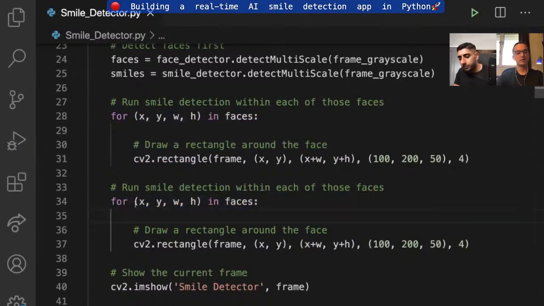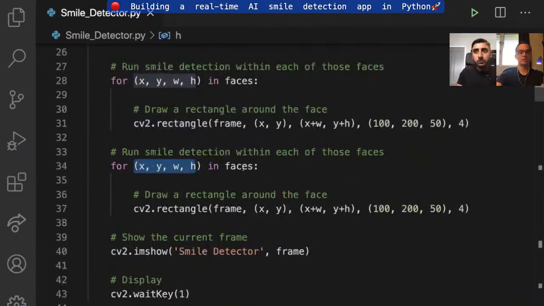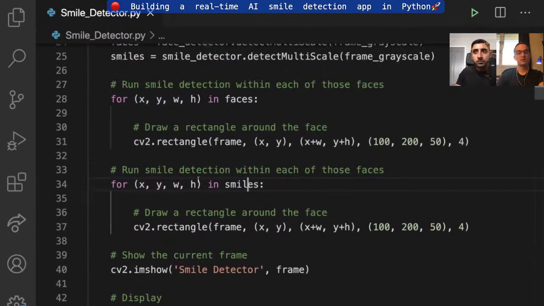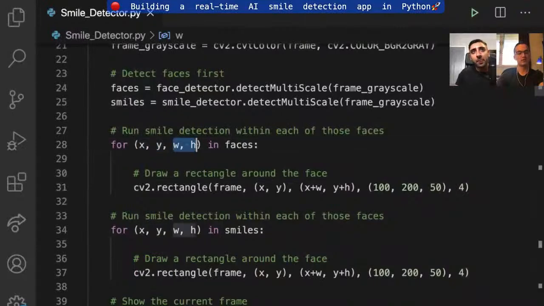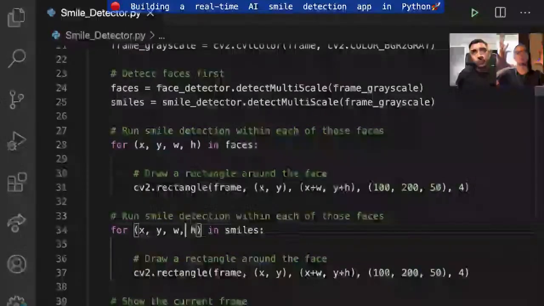Got it. But instead of faces, let's draw smiles. So what this is doing is the same exact thing. It's going to find all the smiles in the image and then return a list of points, the exact same thing. Upper left-hand point here, and then the width and height of the smile. In this case, it's going to be like a horizontal rectangle instead of a square.